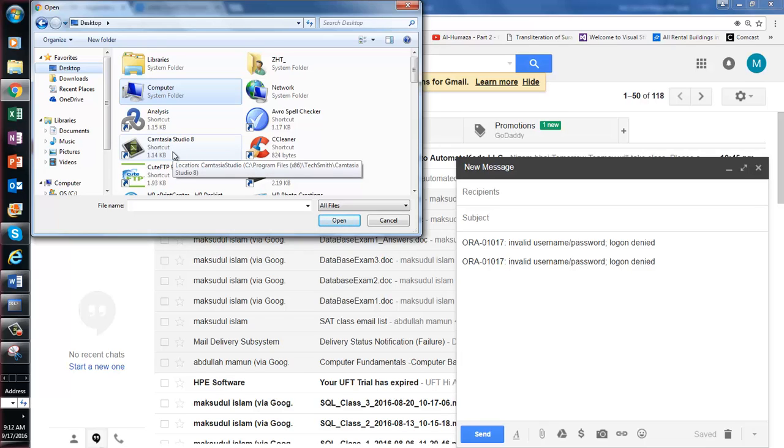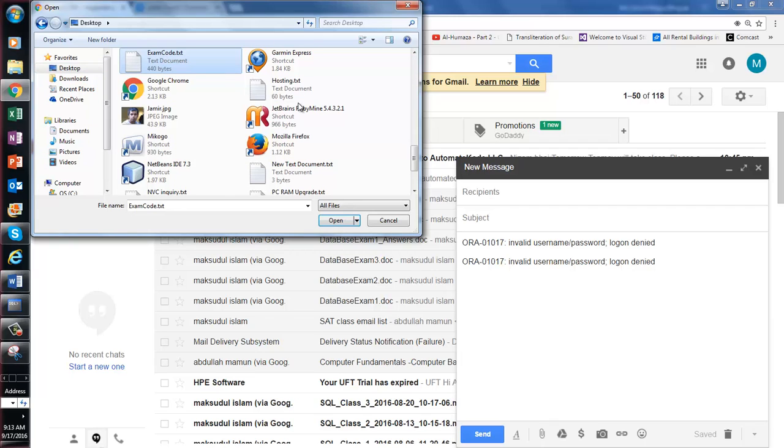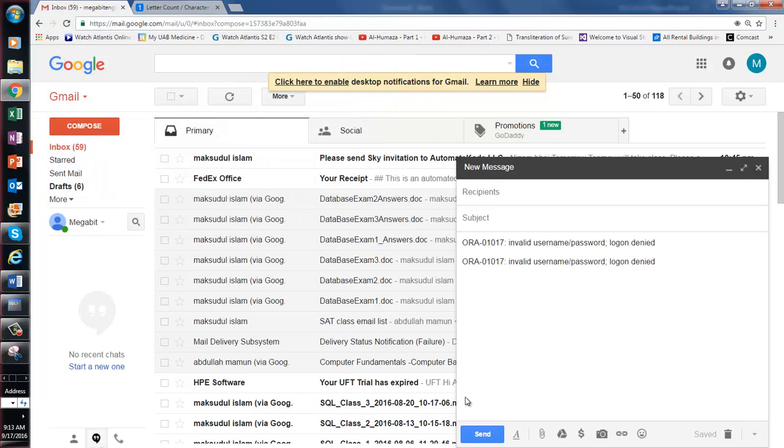Now what was the name we gave? Exam code. If you type E here, E. Okay, let me see what is wrong with this one. Okay, now can you see when I press E, it took me to the exam code. If you have a lot of files, probably you do not have a lot of files on your desktop, but if you have it, remember the name, just type the first character of your file name. Can you see now I am on that file? Now you click open, or if you double click on it, that file will be attached here.